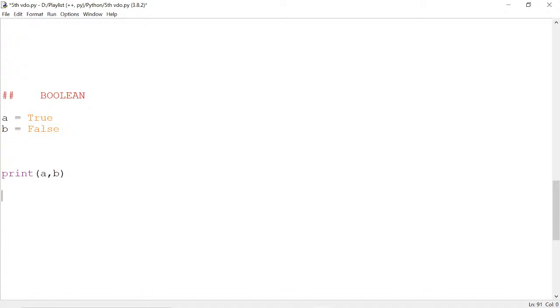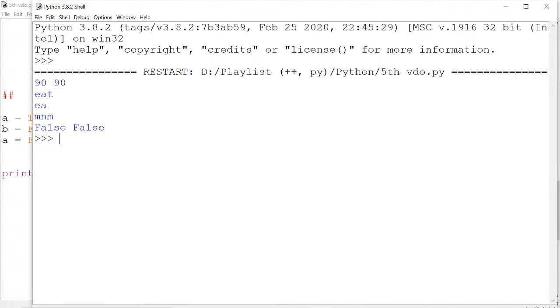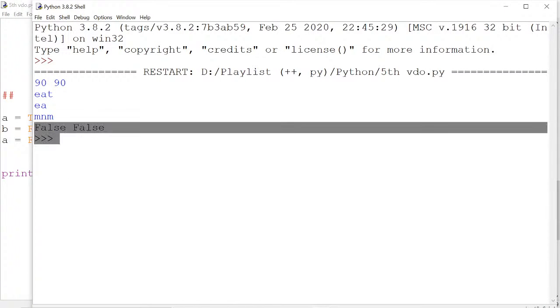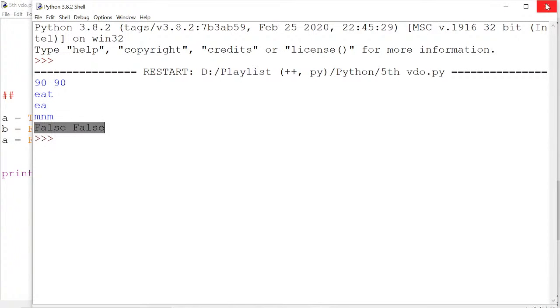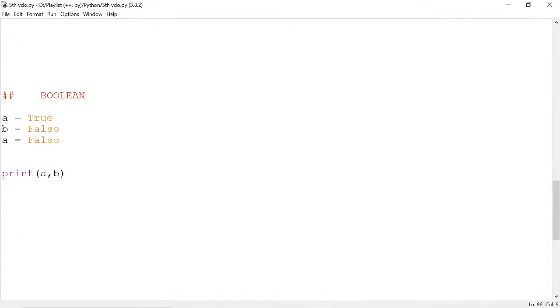So, so far so good. Now, this is a mutable type, so I can also transform it. I can change A to false and then run this code. So you can see false, false. The A variable was assigned true, now it's assigned false, so it has printed false.